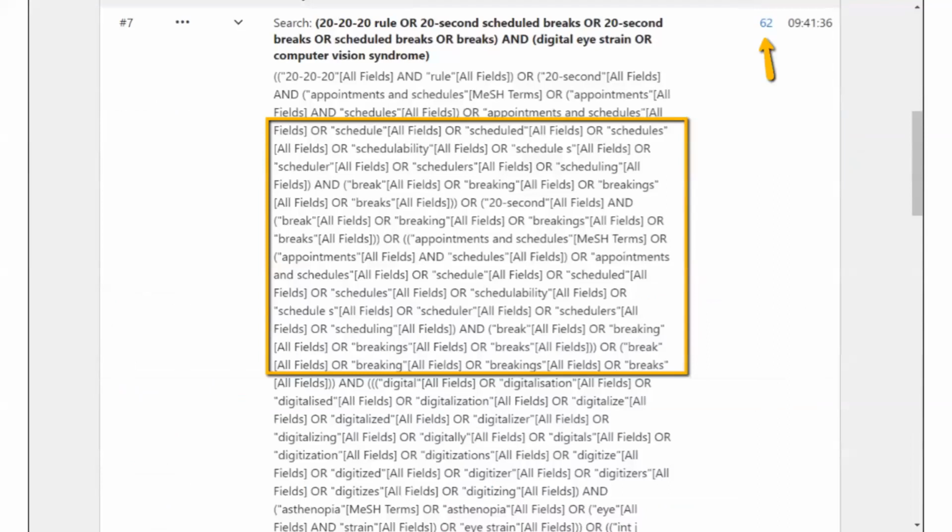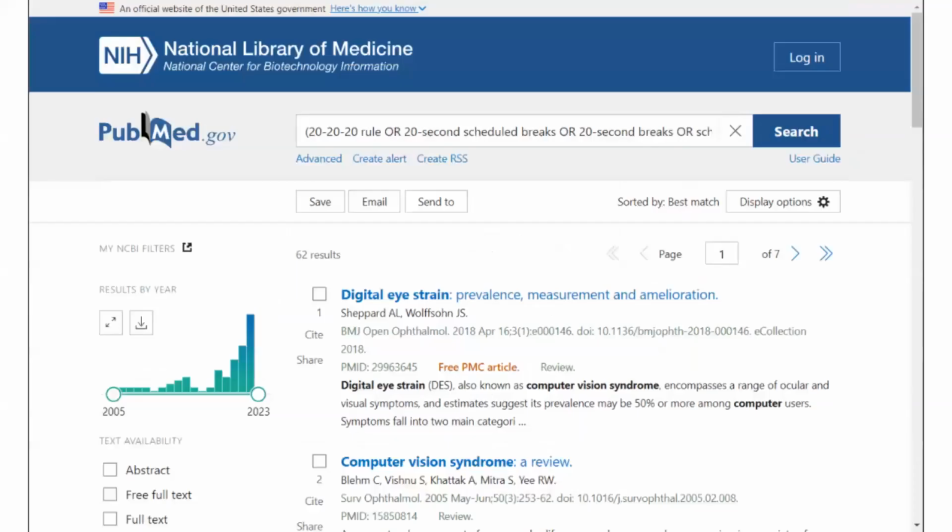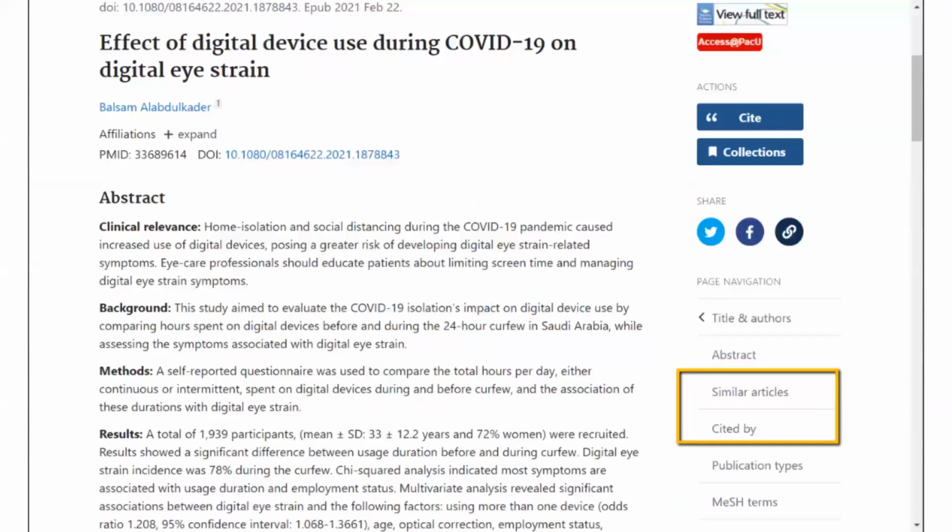Some of the keywords and MeSH terms it used for schedules and breaks didn't seem very relevant. So at this point, I could revise my search string until I find keywords that PubMed is interpreting the way I want it to. I could also click the number 62 and get back to the search results, and then look through them and see if they're relevant or not, because they might still be on topic.